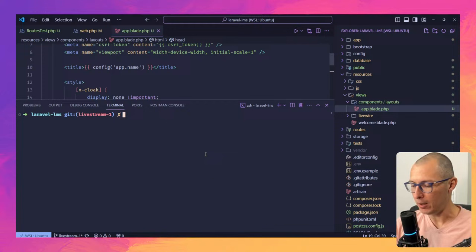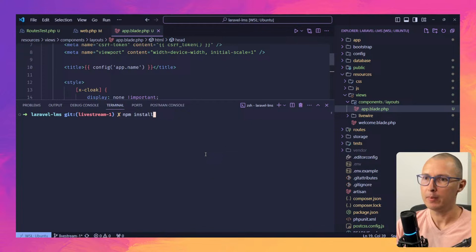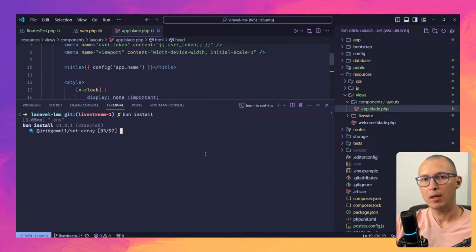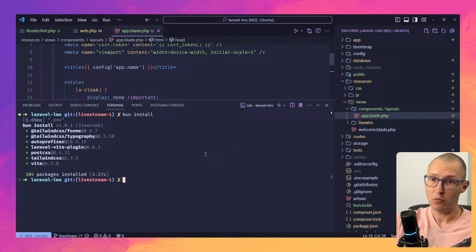So yeah, you can use npm install, first of all, because we haven't done that, by the way. Or you can just say bun install. So that will take care of installing all of the local dependencies, Tailwind CSS, the forms and typography plugins, autoprefixer, the Vite plugin, post CSS, etc. All right. Now that's installed.